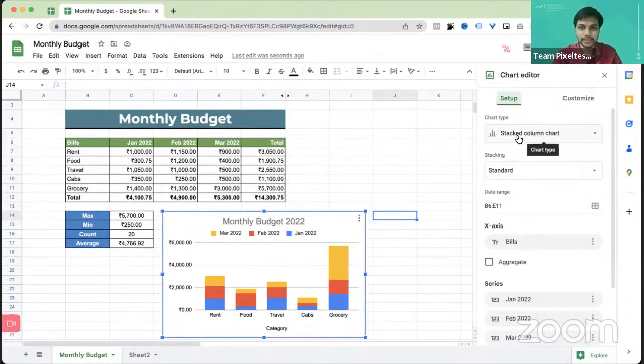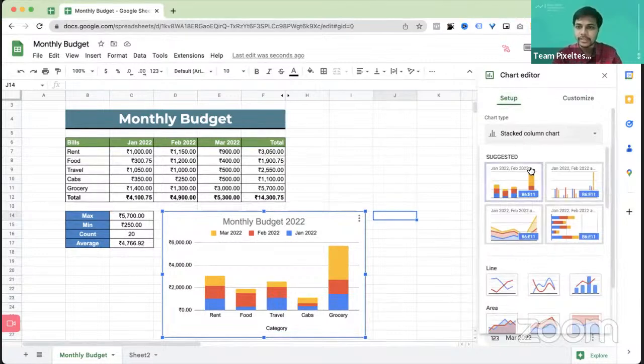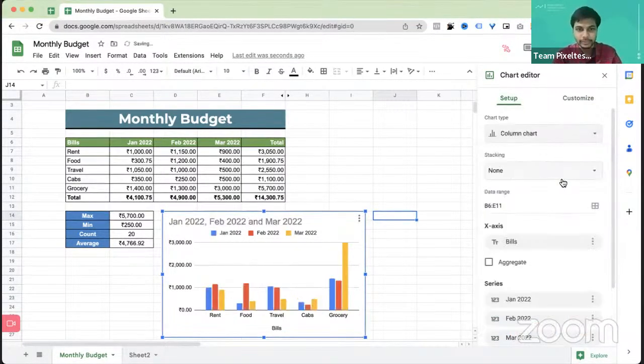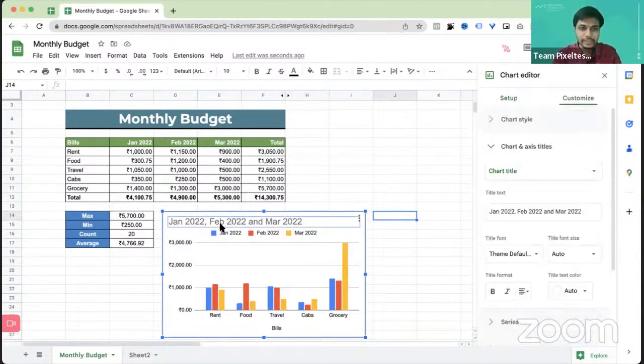Now this was chart type stacked column chart. Instead of this, you might want something like this, which is just a column chart. Click this. Now you can see that the whole thing changes, right? But mind that all of the changes that you made here will also be changed, right? So it's always good and ideal to select the chart type first and then make the edits, right?